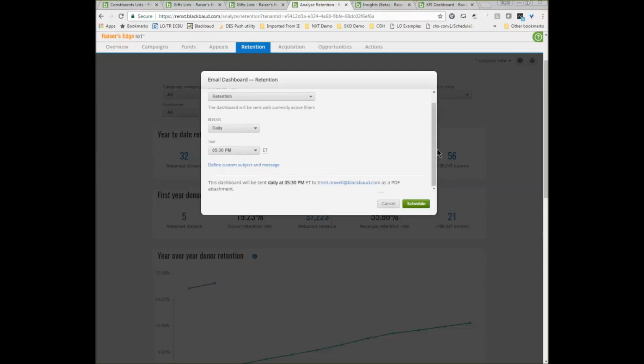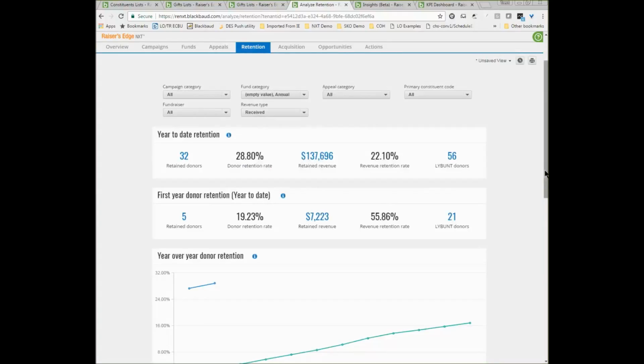But as you can see, any dashboard that you're working with, whether it's campaign, fund, appeal, acquisition, you can actually come in here and have that emailed to you. Let's say that you love this dashboard, and maybe you're not coming in every day to see it. Of course, you could, though. But maybe you want to have this emailed to you weekly, Monday, starting at 8 a.m. or something like that. You've got the capability to go ahead and schedule any of these dashboards to be emailed out to you. So as you can see, we've got some really great features here within our dashboards.